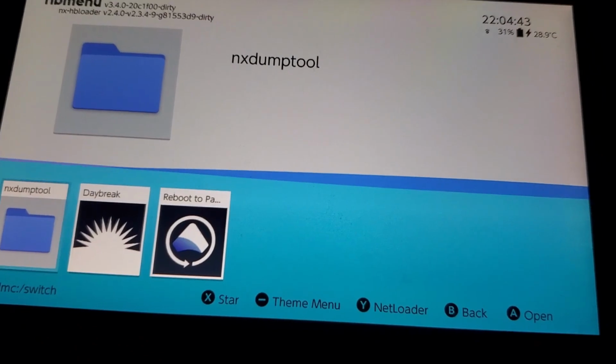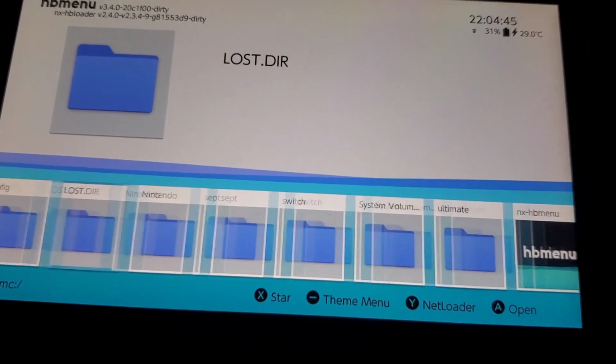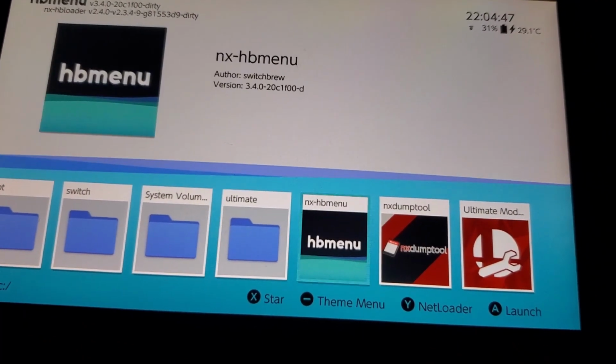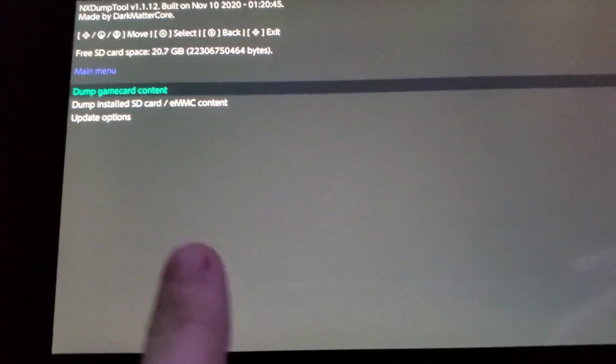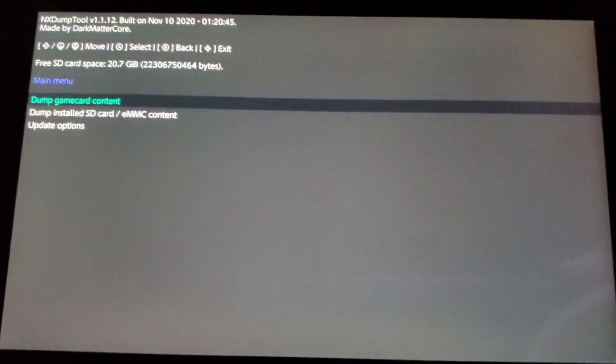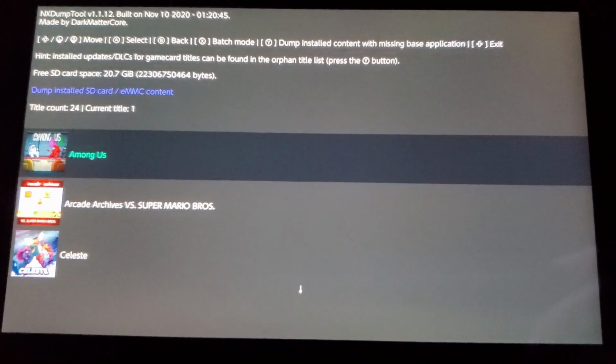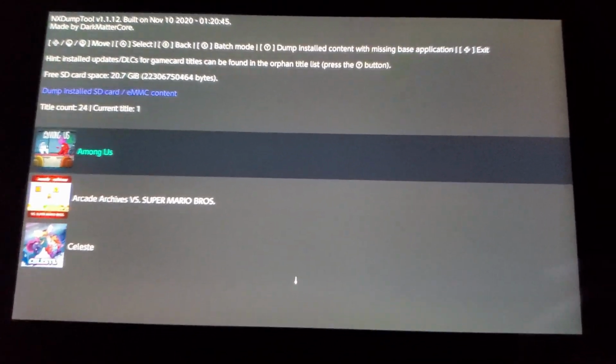So you are going to go to the root of your SD card and find NXdumptool. And you're going to press A. Now that you have the title keys, you're not going to get an error down here saying that you don't have title keys and it won't be able to dump stuff. You will be able to dump the content. So you're going to select Dump Installed SD Card Content. And you're going to find the game right at the top, Among Us.